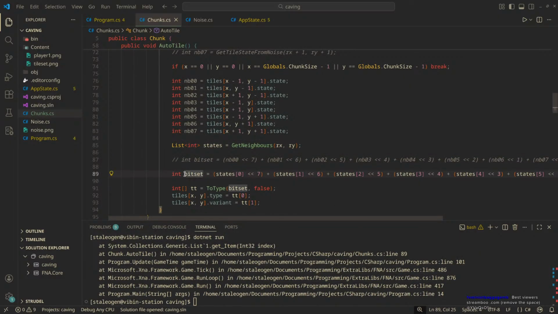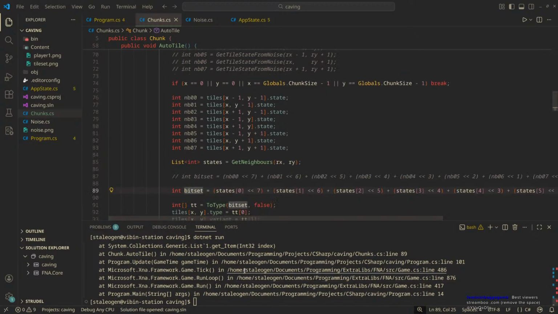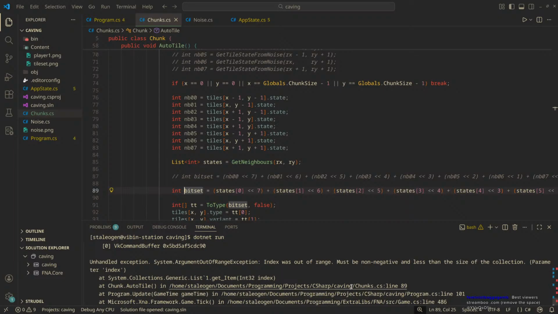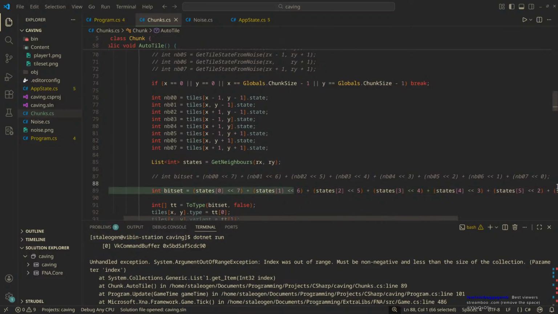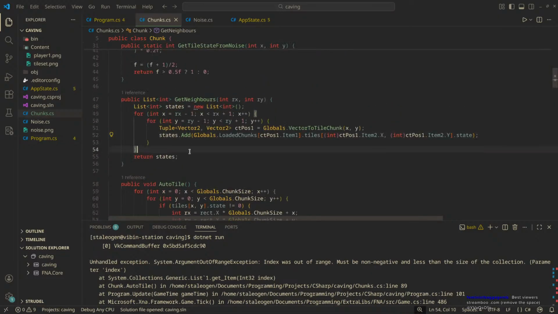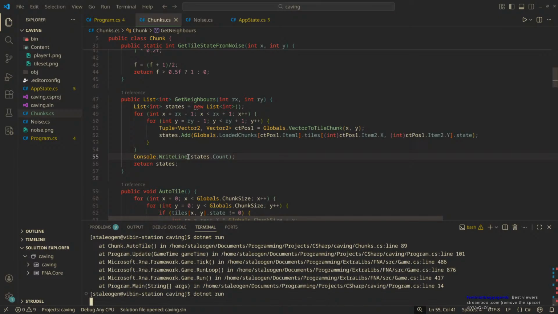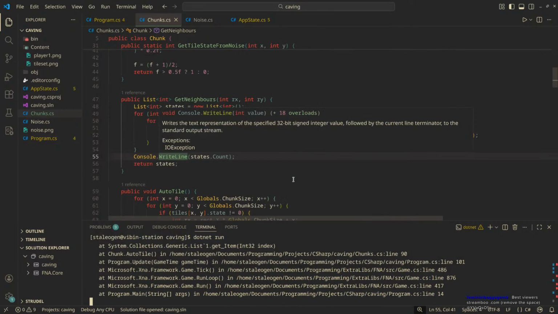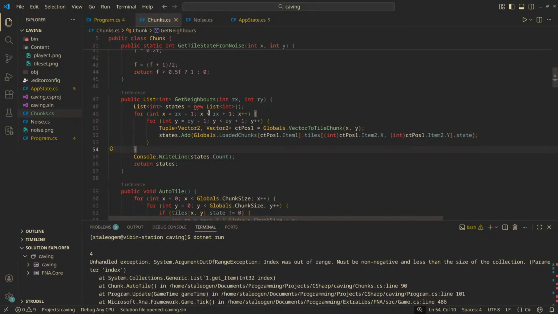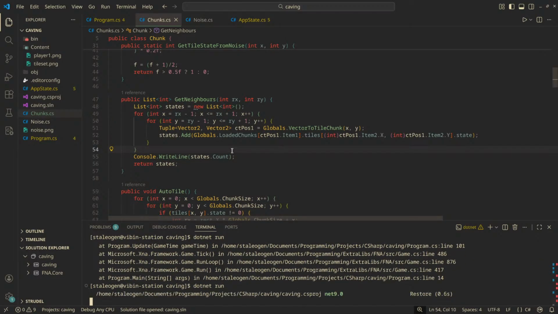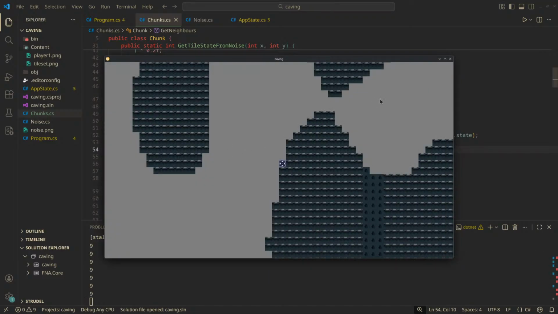Line 89. Wait, what? Where's the error? Chunk, line 89. The index was out of range. Excuse me? Why? Alright, I need to write out the length of states count. Let's see. 4? Why is it 4? Is less or equal? Okay, now it's 9.